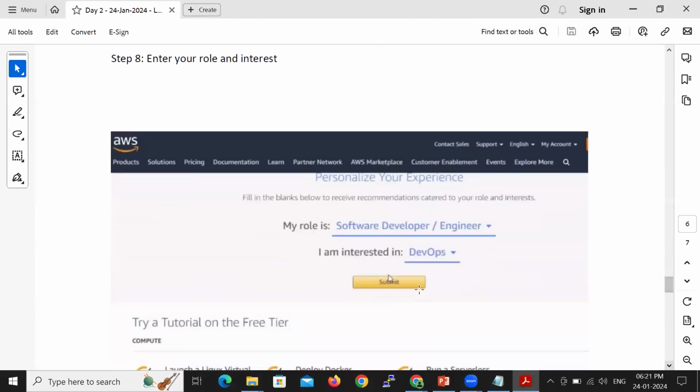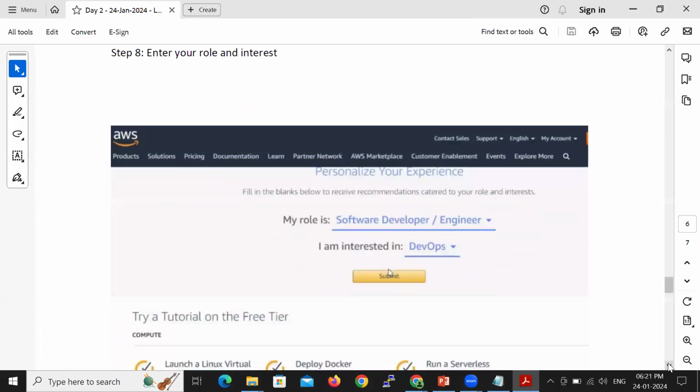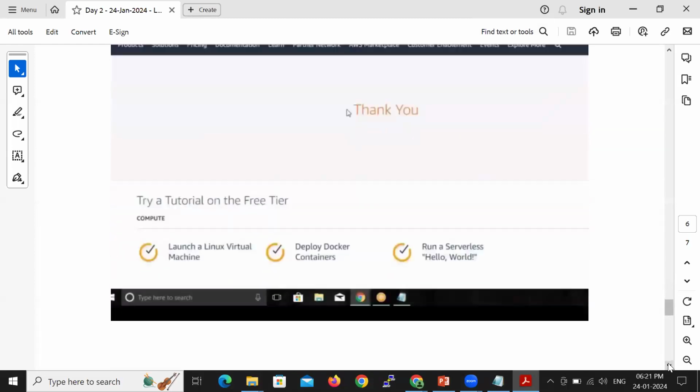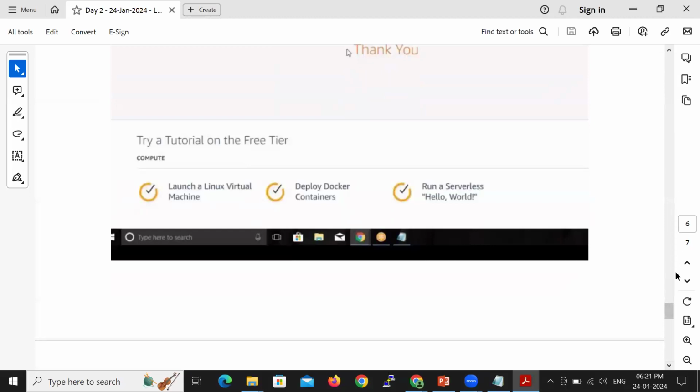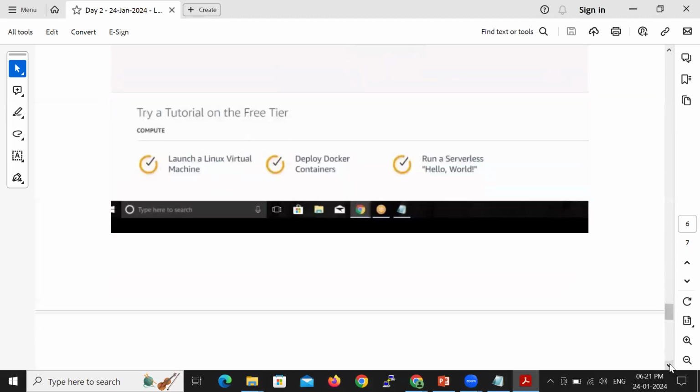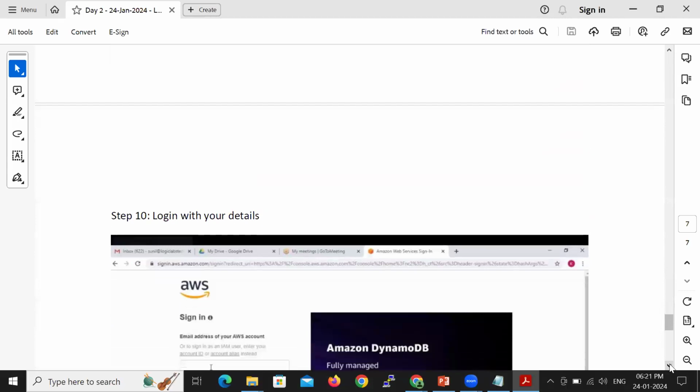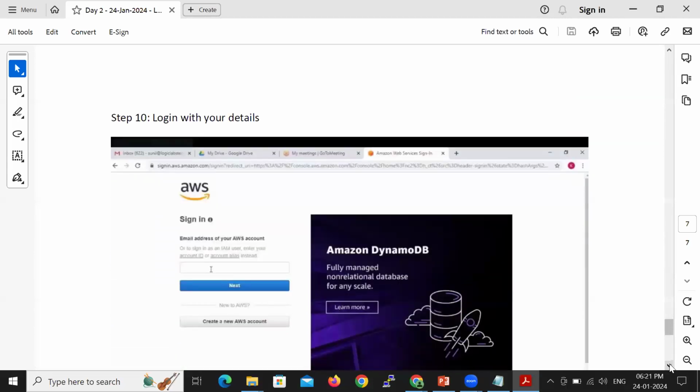Select your role and the specific technology you're interested in. Just click on submit. Perfect. That's it, my dear friends. You'll get a message saying that the AWS account has been successfully created. You need to check your email. You'll get an email saying that the AWS account has been created. Once it has been created, you can happily sign in with your email address and login password.